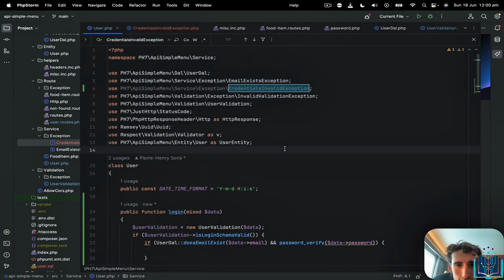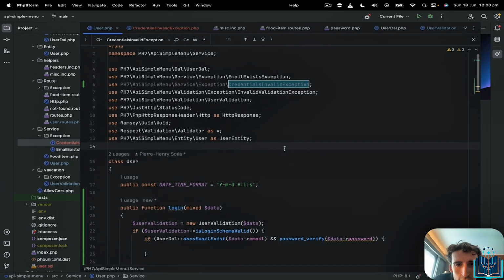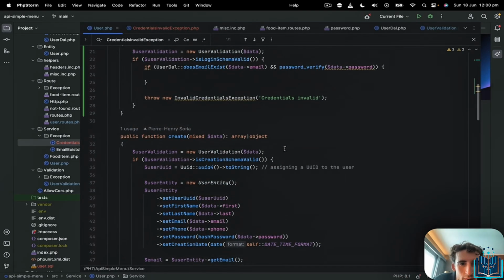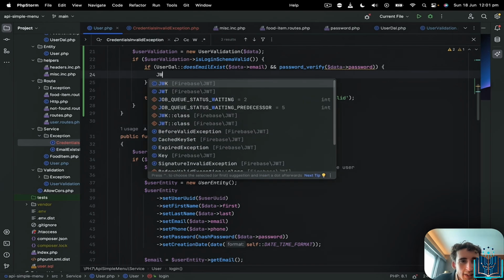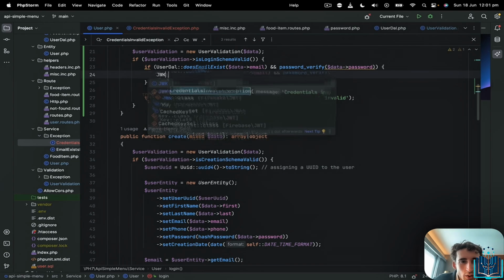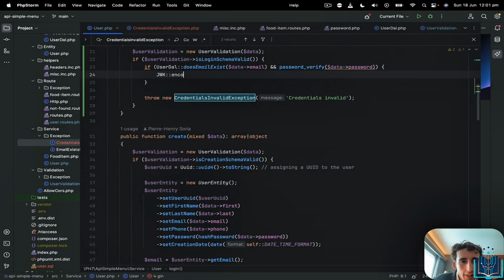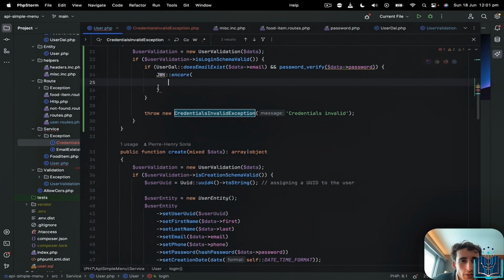I think we might have a typo. Invalid credentials. Yeah, invalid credentials invalid. Maybe let's keep that name. And here, if it's valid, wonderful, that's amazing. We can then create a JWK token by doing encode, and we will use that.